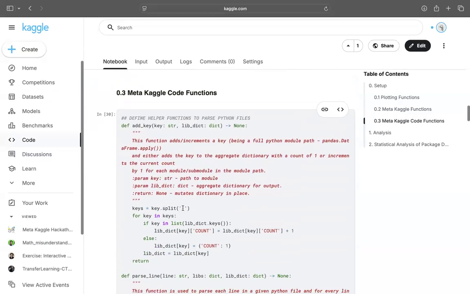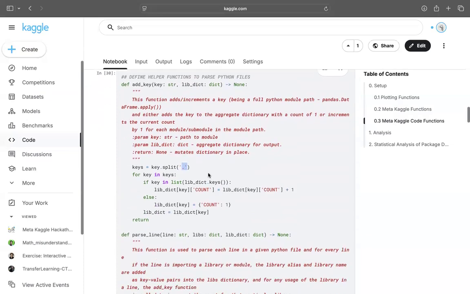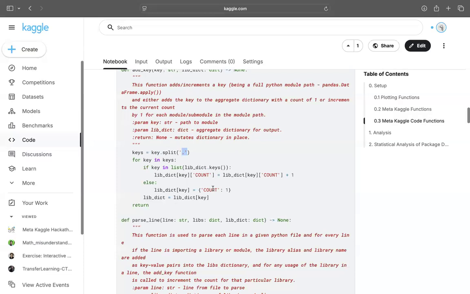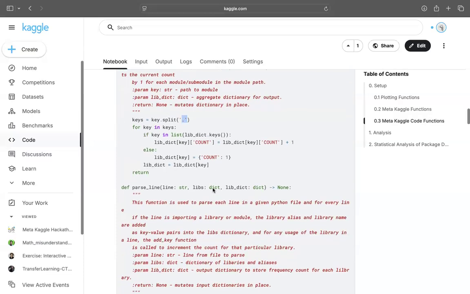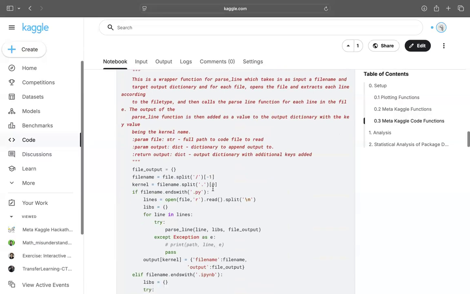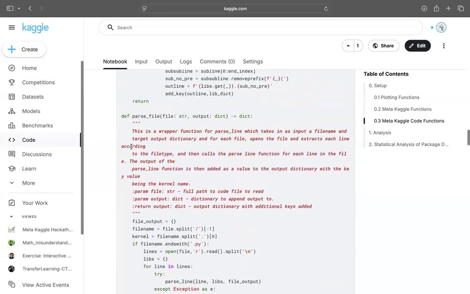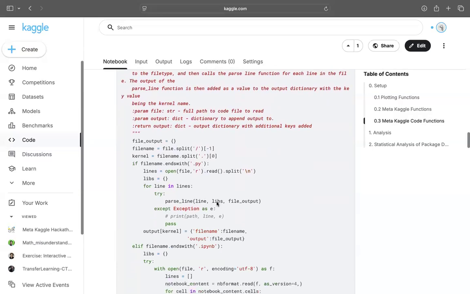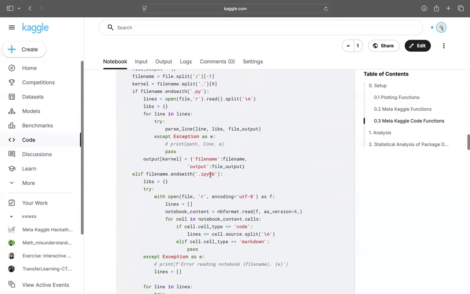where we pass in a period or dot delimited key, and that is the full path. So it would be pandas dot data frame or something like that. We then recurse through the dictionary and increment the count of each key by one for the keys that we have already. Then we have this parse py files function, which goes through a list of a whole file and does this output all for one. And it goes through for py files as well as notebook files.